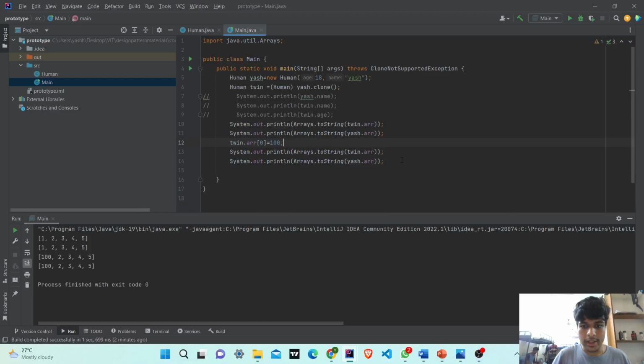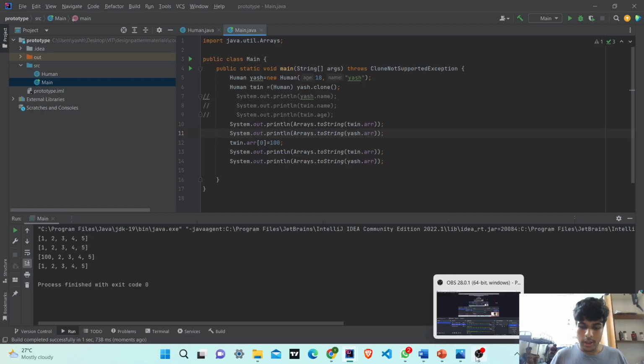Now in this case, any changes made by the twin will reflect in the twin object reference variable only, and it won't reflect in Yash's object variable. So from this we can move from shallow cloning to deep cloning. This is the code for the prototype pattern. And thank you.